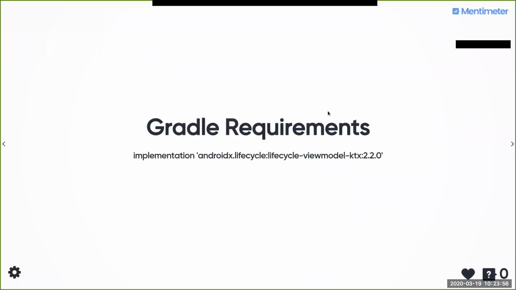So this is just the Gradle requirement slide. Just put this implementation, androidx lifecycle viewmodel KTX is what you need for view models, and ViewModel is then part of the lifecycle library.